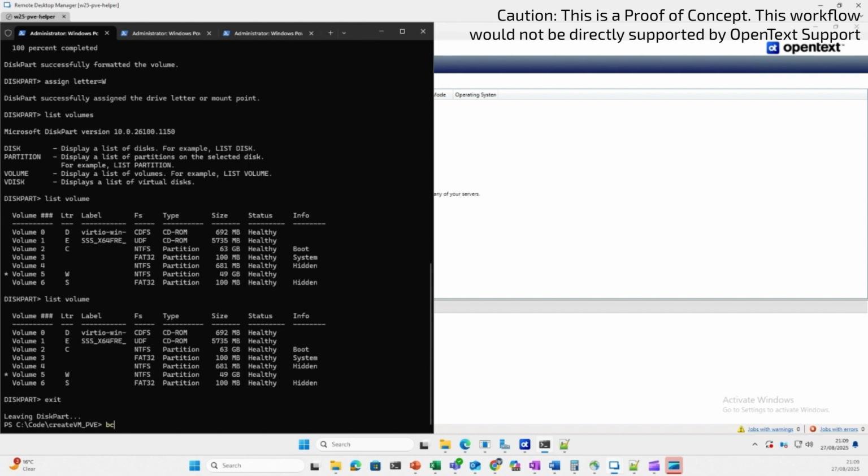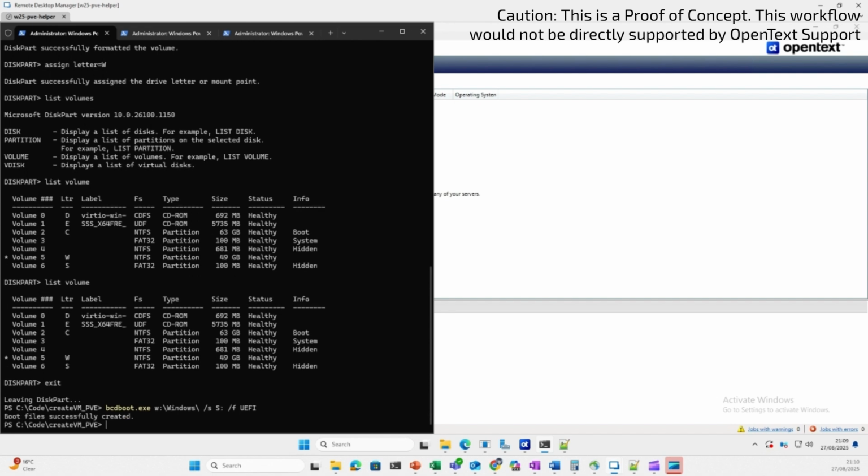So I'm going to use BCDboot, and I think the command is the drive letter where my Windows system is, which is W. And then we want /s, and we want to specify the drive where we want to copy the system files to, which in this case is the S drive. So S:, and then we want to make sure that the right BIOS is used, so we're going to use UEFI. There we go. So that command will transfer all the boot files across. So that's all good, and we're basically finished with the command line.